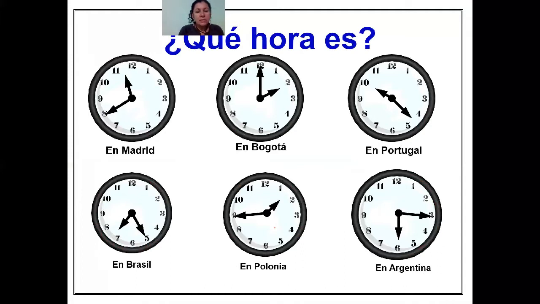What time is in these countries? See, in Madrid. ¿Qué hora es en Madrid? Son las 12 menos 20. Do you agree? 12 menos 20. Yes. Muy bien. I'm asking you, ¿qué hora es en Bogotá, Colombia? Son las 2 en punto. Or just son las 2, right? I'll let you continue with these ones.